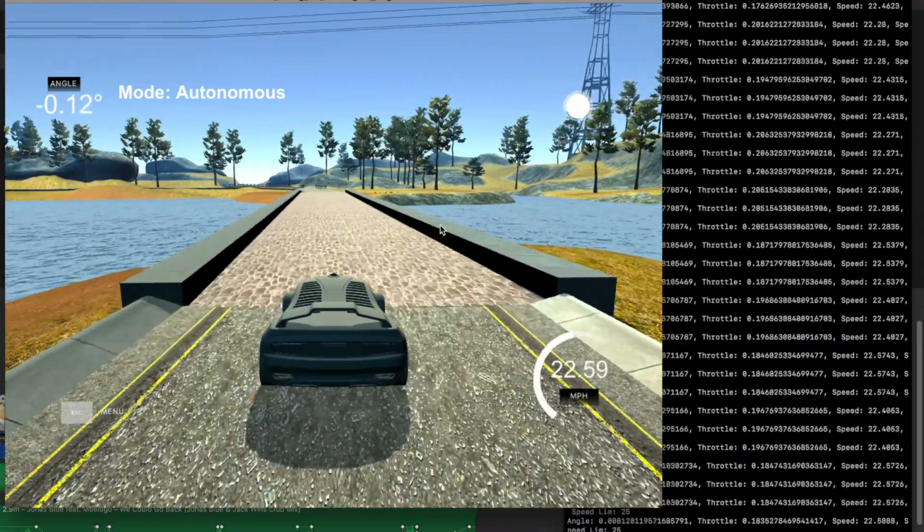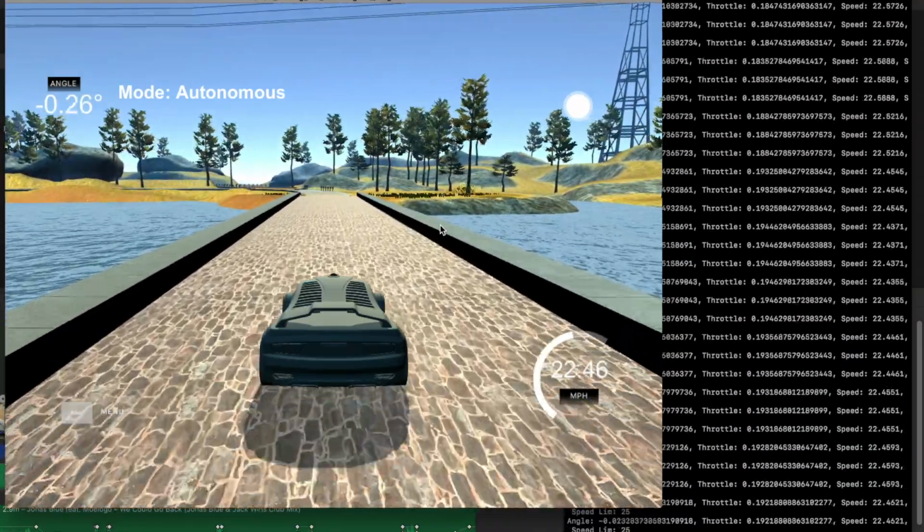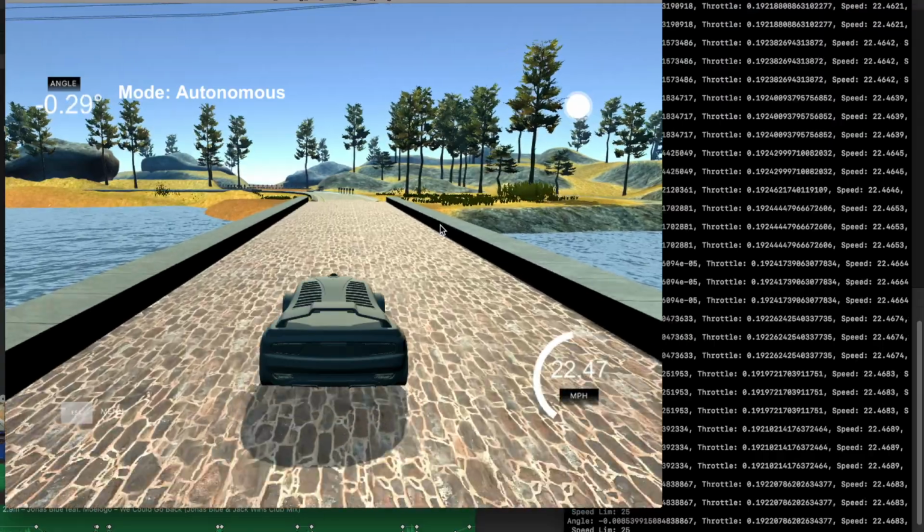I'll go ahead and record footage of this through my cell phone camera so I don't have the lag. But for the most part, you can see it's working here.